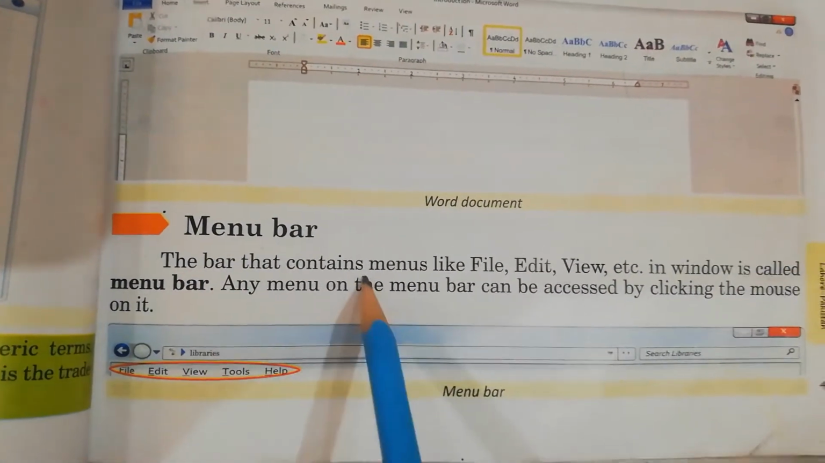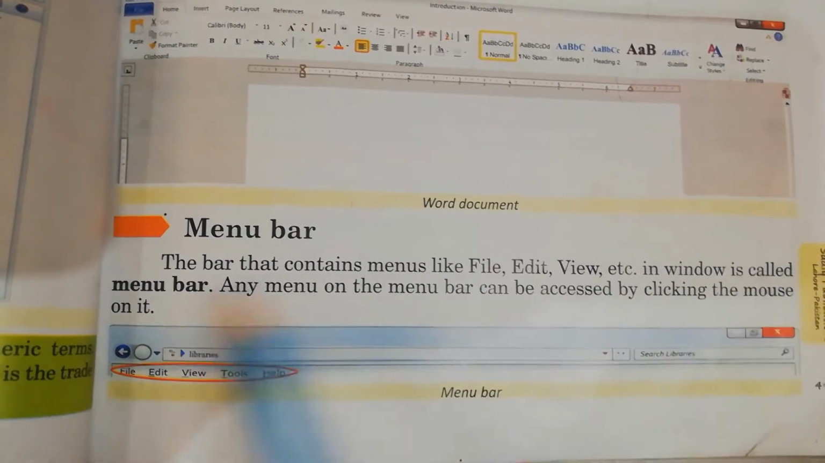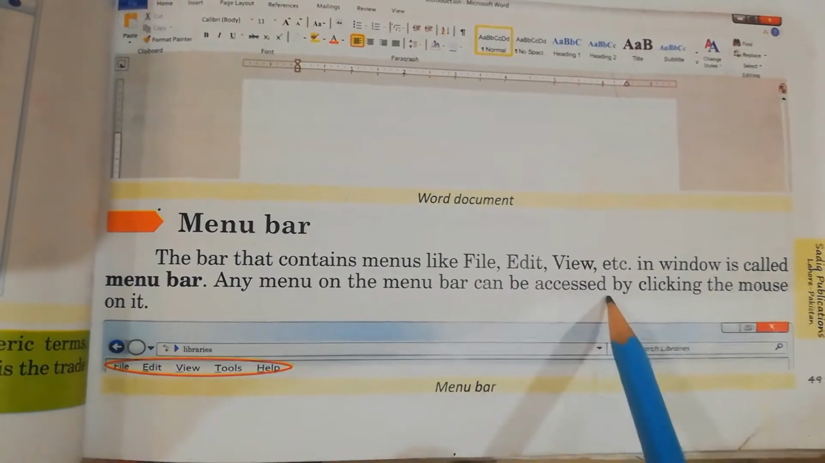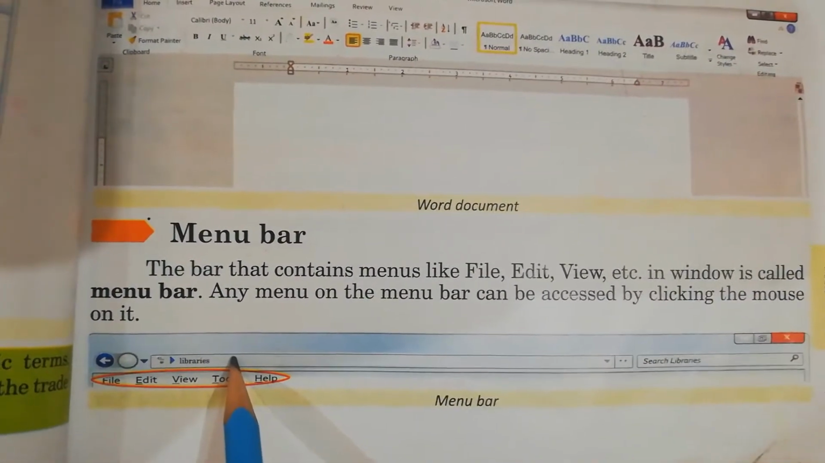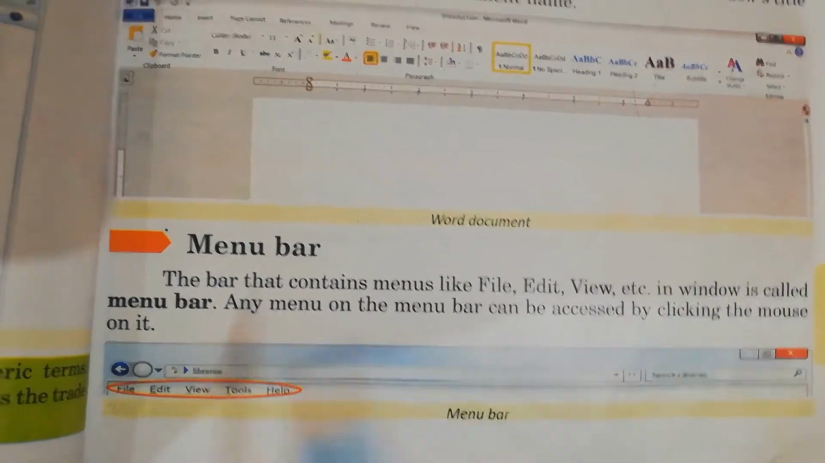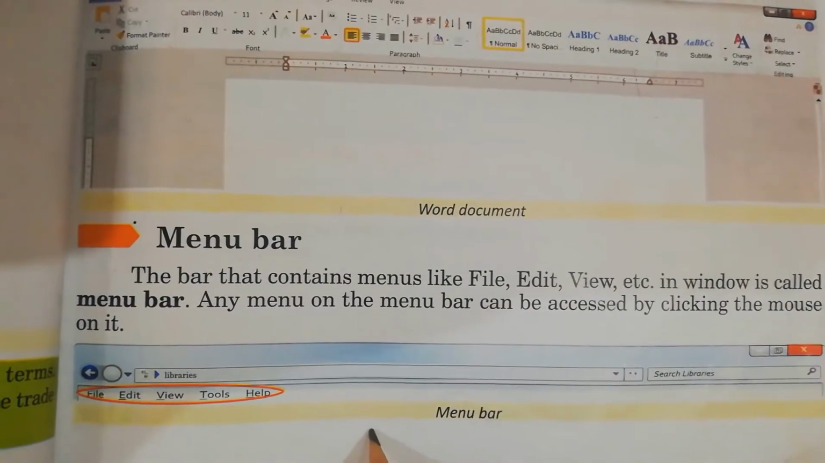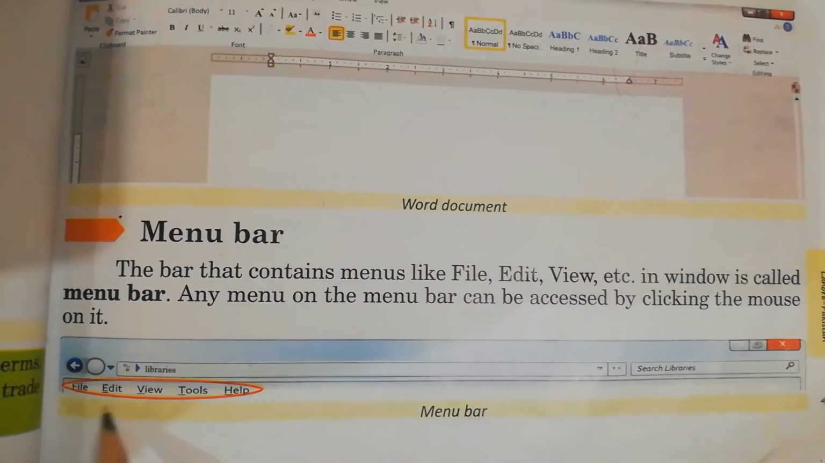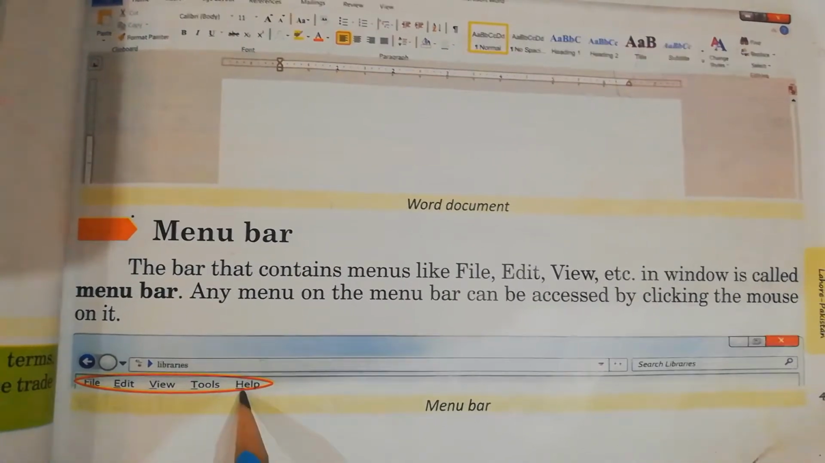Topic: menu bar. The bar that contains menus like File, Edit, View, etc. in a window is called the menu bar. Any menu on the menu bar can be accessed by clicking the mouse on it. The menu bar is basically a horizontal bar typically located at the top of the screen below the title bar containing drop down menus. As you can see in this picture, that is the menu bar: File, Edit, View, Tools, etc.